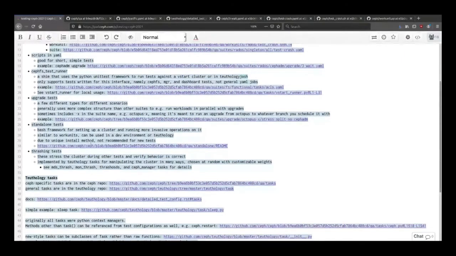The final kind of test I wanted to cover today was thrashing tests. So these cover a lot of different ground and are one of the areas that help us find the most bugs in Ceph. These are implemented in Teuthology with a few different tasks, which tend to have a similar kind of structure where they have a bunch of different ways that they manipulate the cluster, depending on which daemon you're talking about. It could be MDSs, OSDs, and they let you specify different weights for the different kinds of actions that they take.